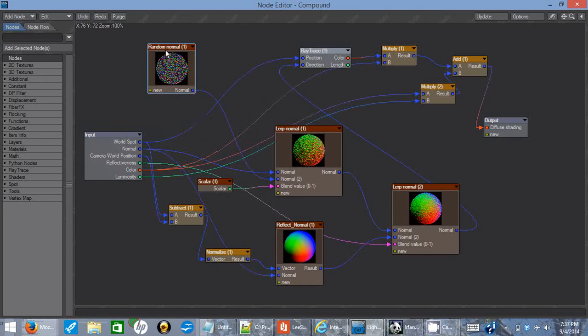So when we create a random normal, we do this because we want to be able to sample light from many different places in our scene, so we want to randomly shoot out all these ray trace rays in different directions from the face of our model. And the first thing we had to do was create that random normal.